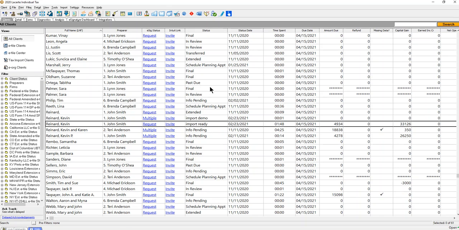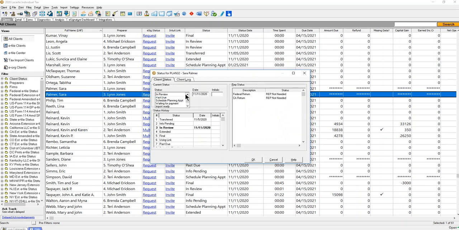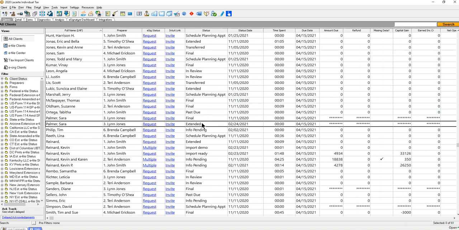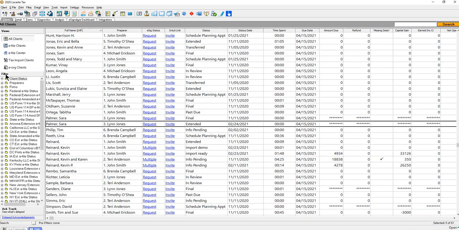So how do I change the status? If Sarah Palmer, it was in review, but this return, let's say, was put on extension, we give you a little button at the top that you can click and say, okay, Sarah currently is extended, and click OK. That way you'll have the label that says extended, which is really nice. You can sort the column and know here's all the extended returns. Here are the ones we're reviewing. You can also go to the left side of the screen in this filter area. This is very popular.